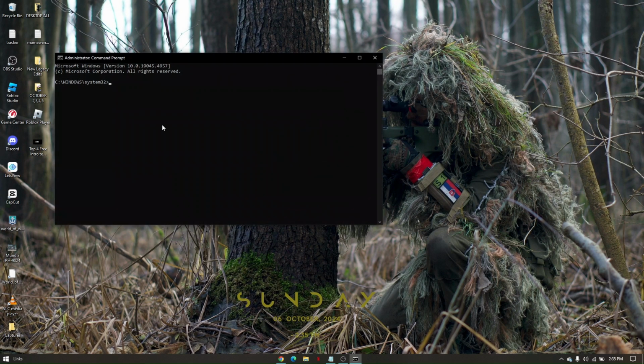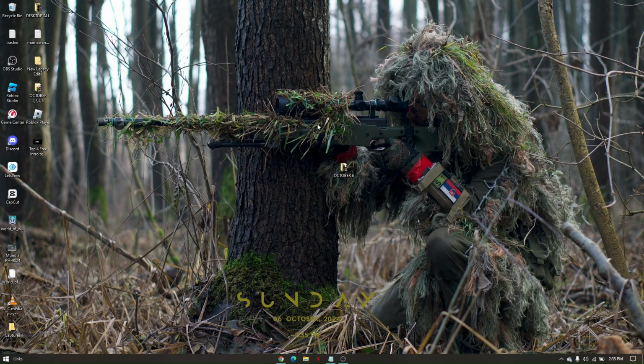From here, all you have to do is type in sfc /scan now. Now you'll just have to wait for the scanning to be finished and it will automatically repair by itself. Now, for us to proceed on the next steps, you just have to close this one.